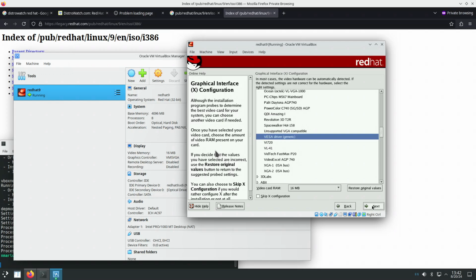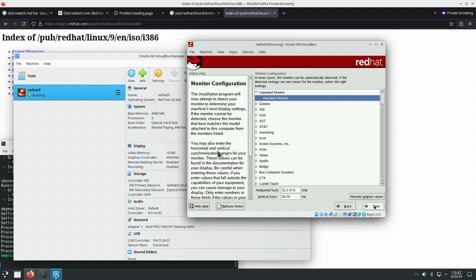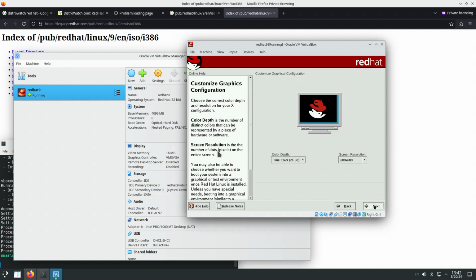Graphical interface configuration. I wouldn't know what to select in here. VESA generic. Okay. Unprobed monitor. True color depth 24-bit plus the transparency channel, hopefully. So it's 32-bit. And screen resolution, we can't go any better than this.